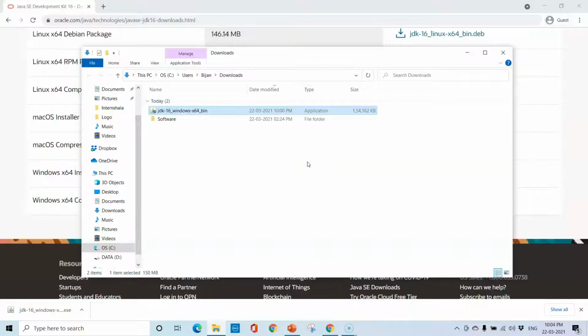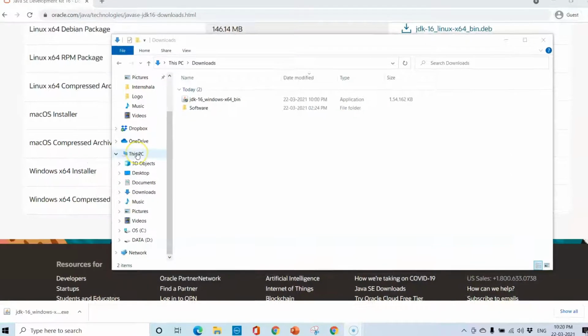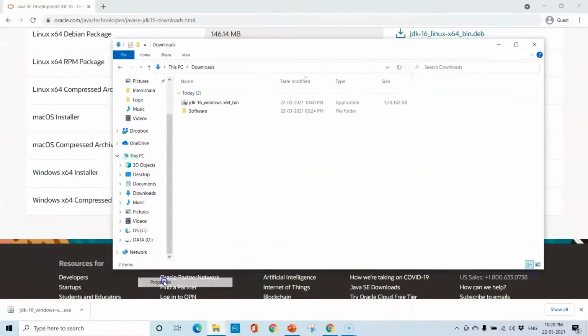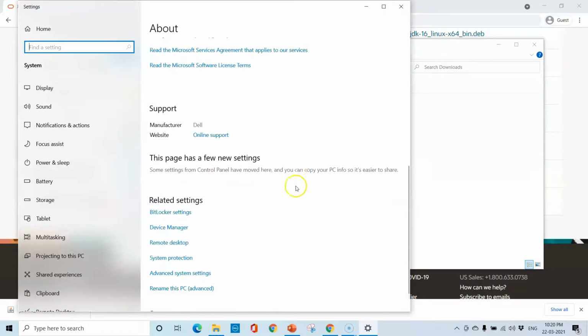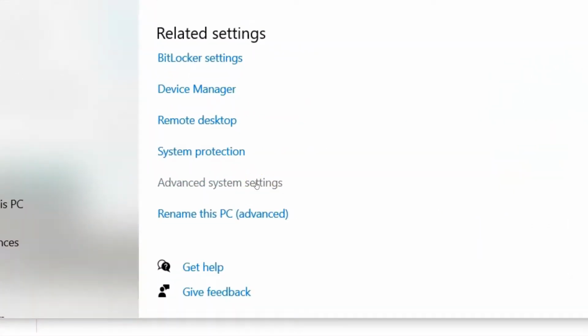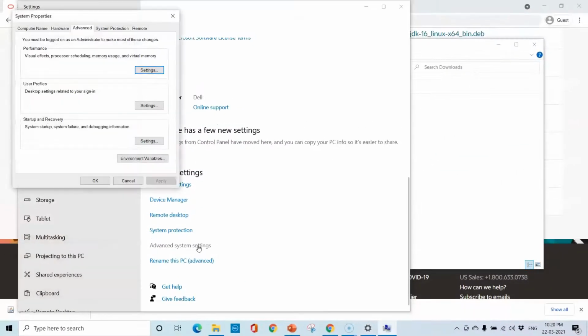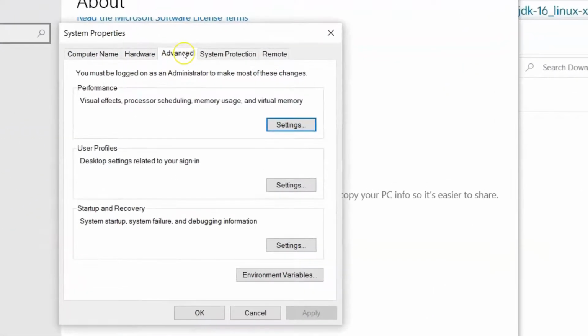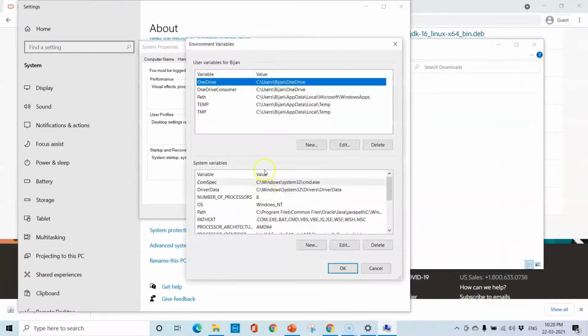Now let's move to the next step, which is to set the environment variables for Java. Now right click on this PC and go to properties, click on it, go to the bottom of the screen. There you will find advanced system settings. Click on it. That will open your system properties. Under that, go to the advanced tab and click on the environment variables. That will open up the environment variables window. Here we need to set the system variables and the user variables.